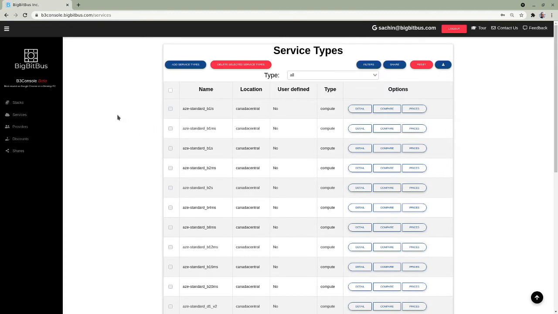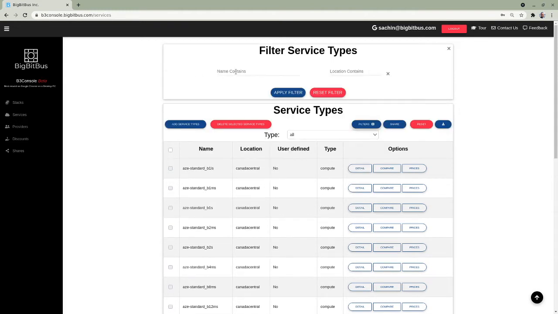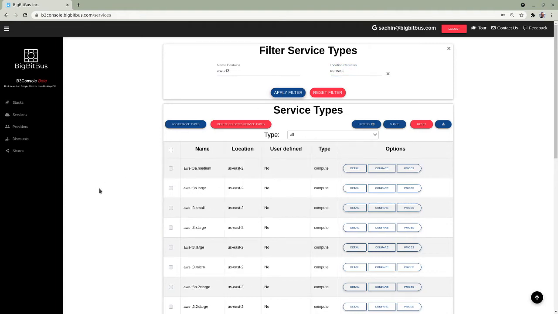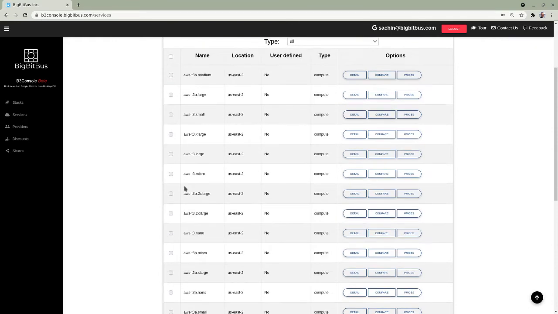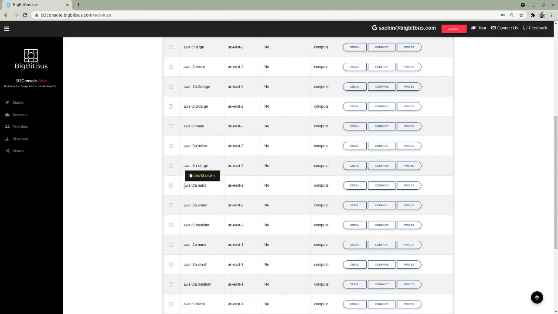So let's say I want to look up the T3 services offered by Amazon in the US East data centers. So I can go up here and I click on filters and I can just type AWS T3, and sure enough it gives me the whole list. But here I want to also filter via the location. So let's say US East, and I click on apply filter. And here you can see that it's showing me all the services with the string AWS-T3 in its service name.